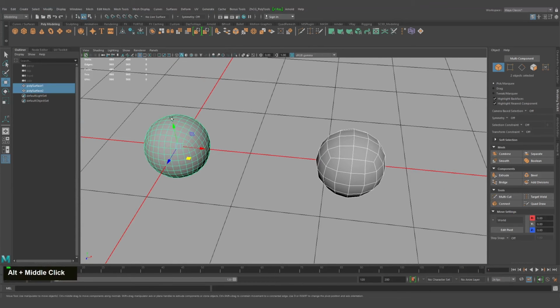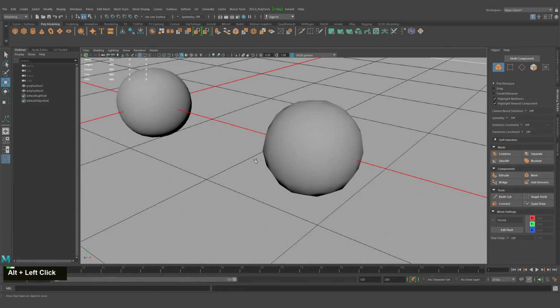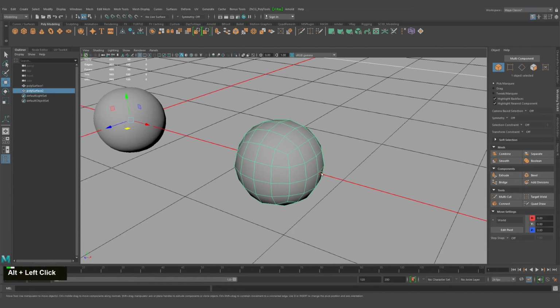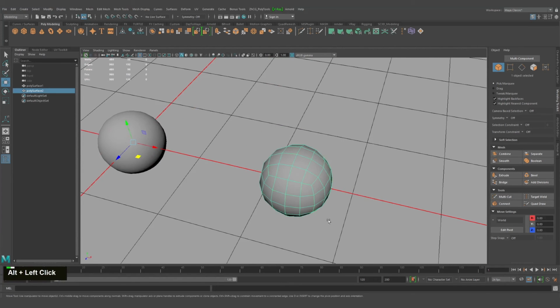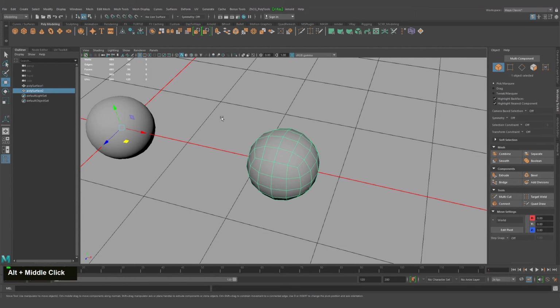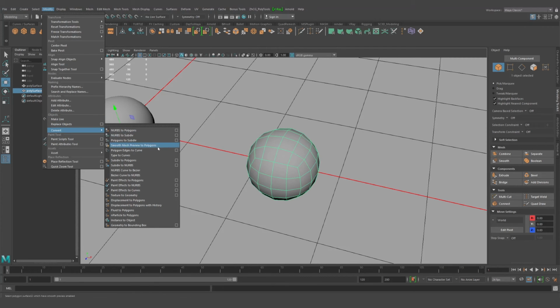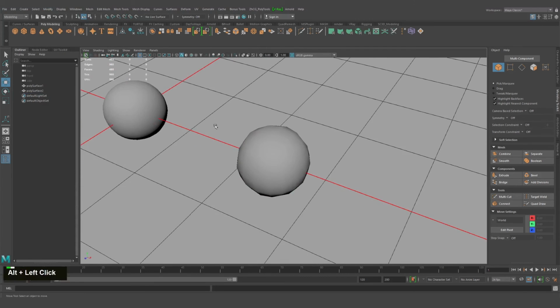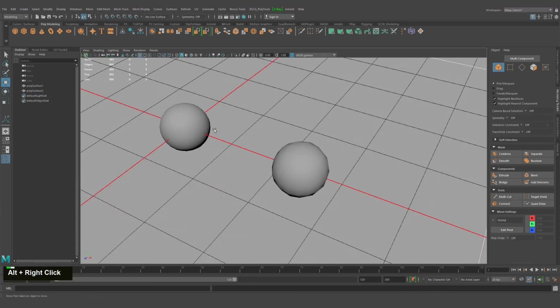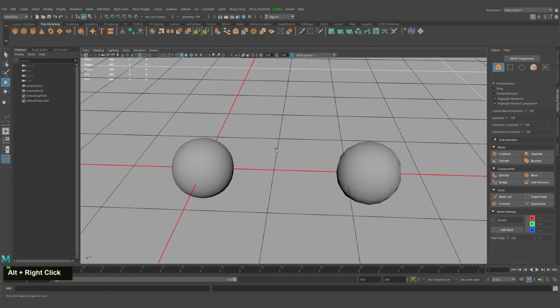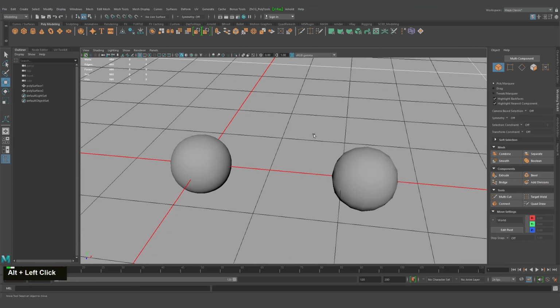As you can see, divisions are different, but our ball previously in the smooth preview was looking like that, and you will get the exact version, how it was looking in your viewport, if you go to Modify, Convert, Smooth Mesh Preview to Polygon. Okay, so this is it for smooth and smooth operation.